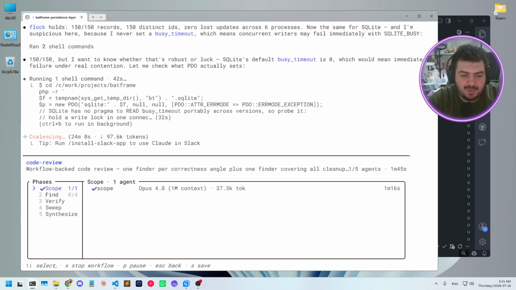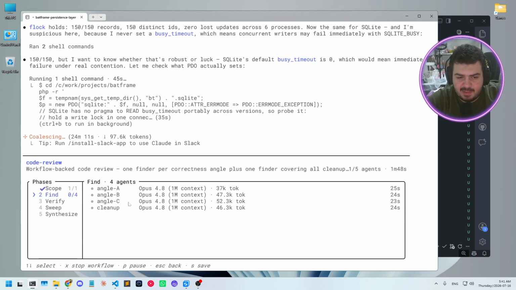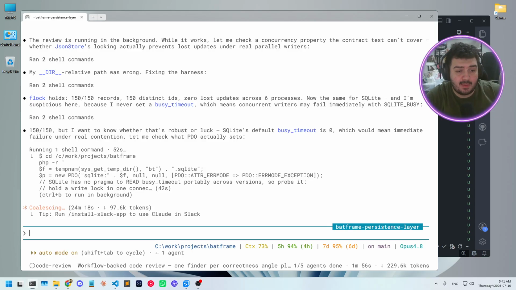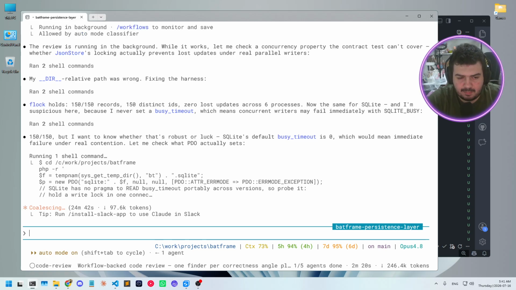We still have the code review running. Let's review it right here. We have find, sweep, synthesize. Okay. Hold a write lock in one connection. Okay, it looks like it's holding the lock on SQLite for a while.